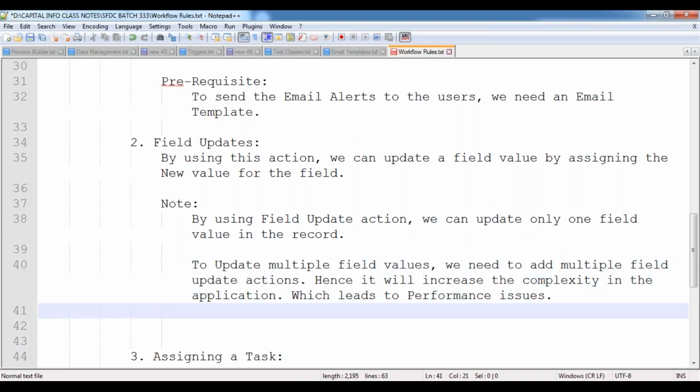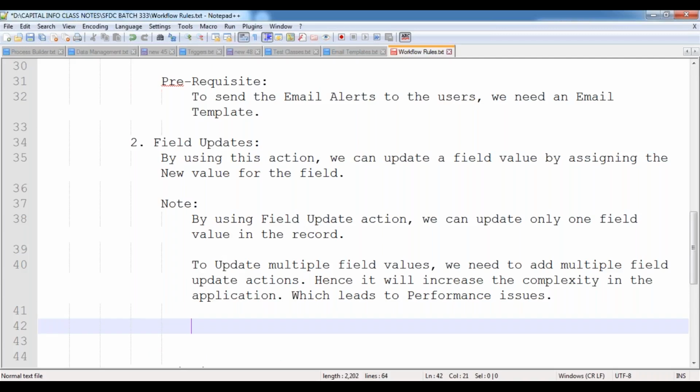So whenever you want to update a larger number of fields, workflows are not suitable. We can go with triggers. Triggers is one of the concepts of development. As part of development, we are discussing the Apex programming language. In Apex, we can update the fields by writing some code, using statements, writing logic. We can write code and update n number of fields also.